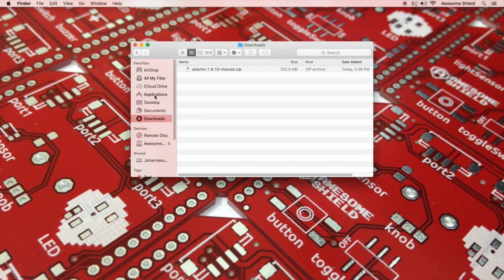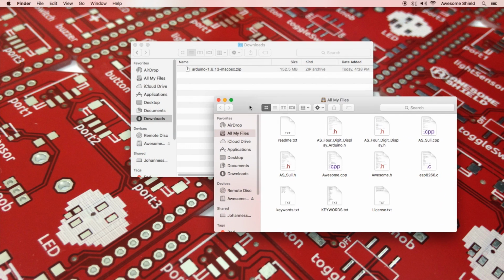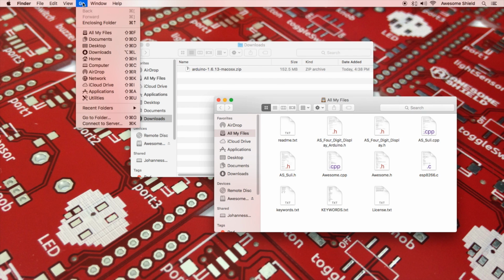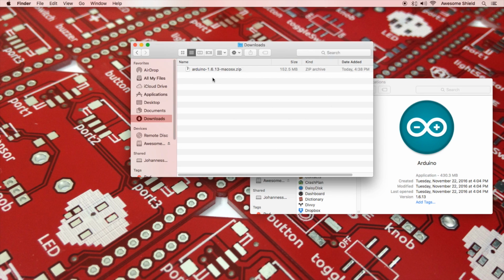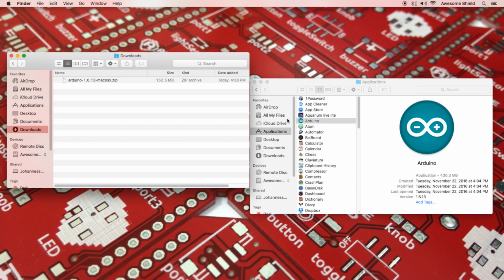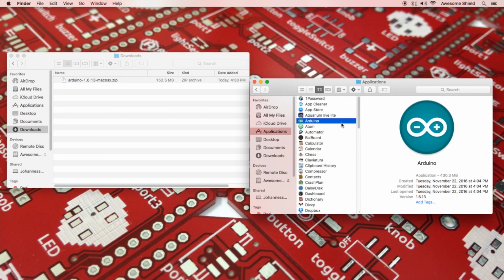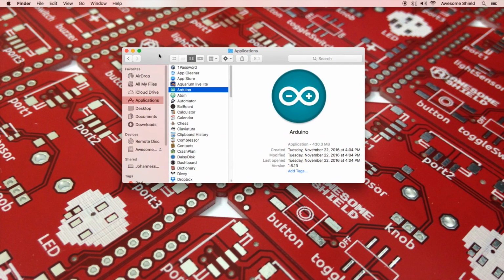If you don't see the Applications folder in the sidebar, you can click File and then go New Finder Window. And with this New Finder window selected, you can click Go, the menu at the top, and then select Applications. Now your Applications folder will show up over here, and if you want to move something like your Arduino application from your Downloads folder to your Applications folder, you can drag it from the Downloads window to the Applications window. Cool. Now I'm going to close the Downloads window because we don't need that anymore.